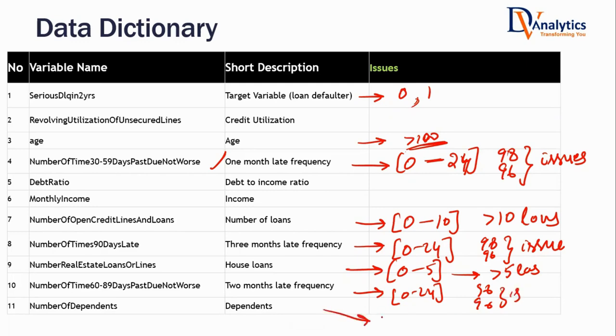Number of dependents. What did we think of? How much is the minimum? 0. What is the max it could be? 10, sir. 0 to 10. And 13, 20, and 30 are there too. Are there many 20 and 30, or is the frequency very less? Frequency is very less. Only one or two. I think this is fine, I guess, isn't it?